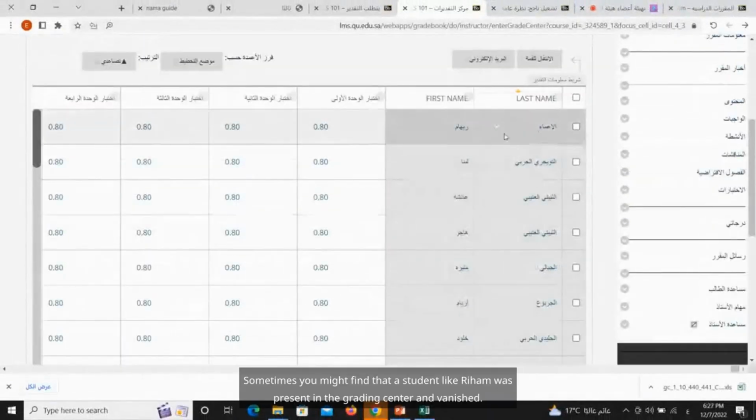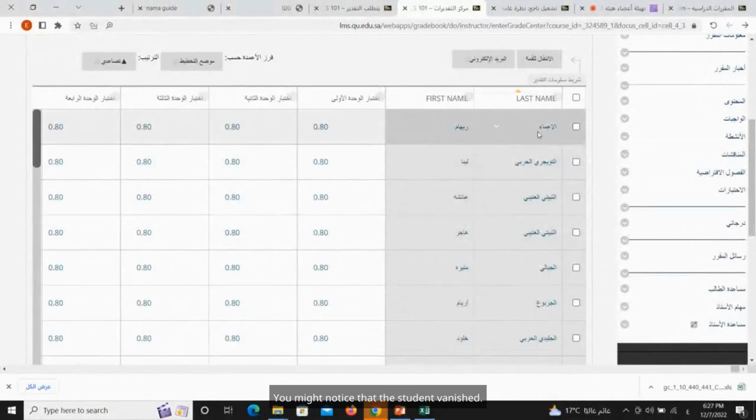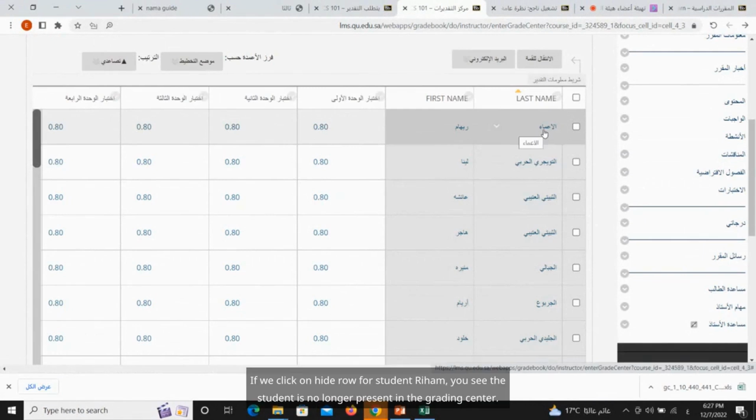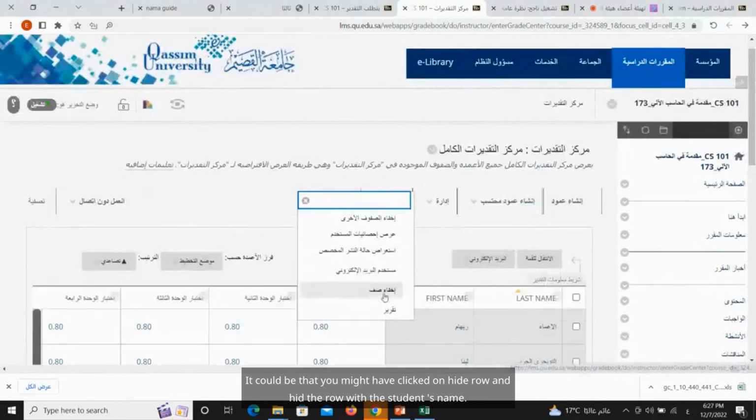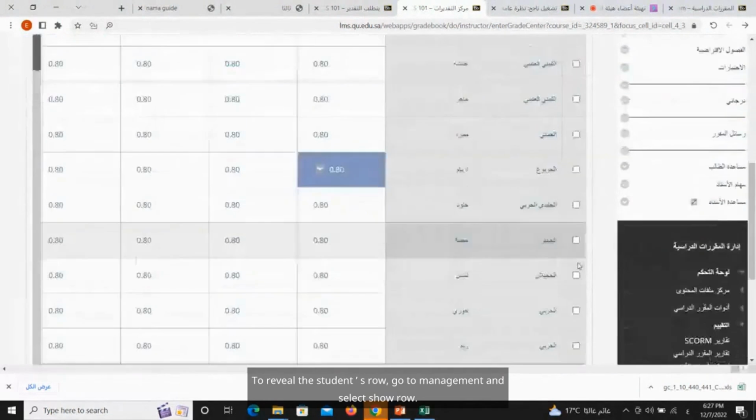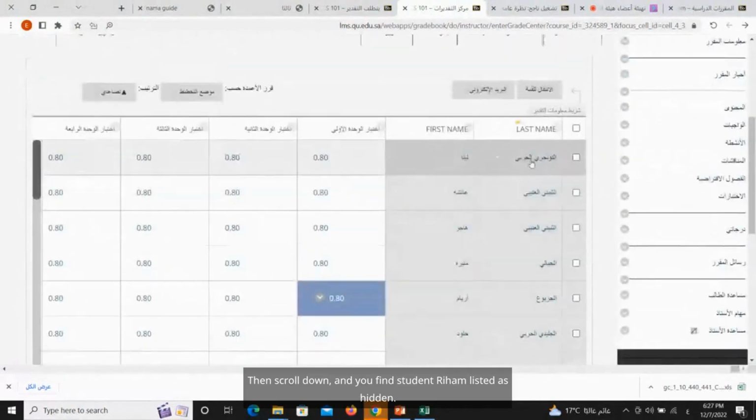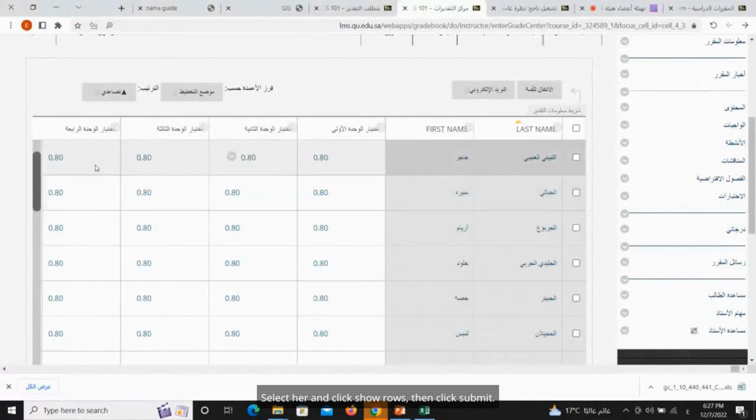How did she disappear? If we click on hide row for student Riyam, you see the student is no longer present in the grading center. It could be that you might have clicked on hide row and hid the row with the student's name. To reveal the student's row, go to management and select show row. Then scroll down and you find student Riyam listed as hidden. Select her and click show rows, then click submit.